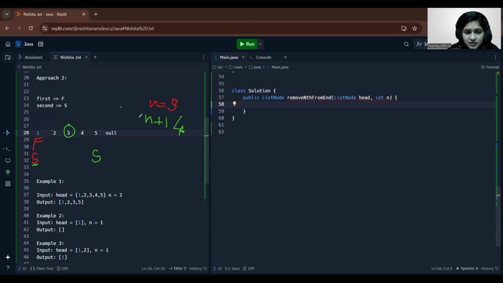When S reaches its n plus 1 position, I'm going to start moving my first pointer. I will increase the first pointer by 1, and the S pointer will also increase. This is the initial condition: initially we need to move our second pointer till the n plus 1 position. Till then, the first pointer will remain at the head position, it will not move. When S reaches its desired n plus 1th node, we are going to increase both the pointers by 1.